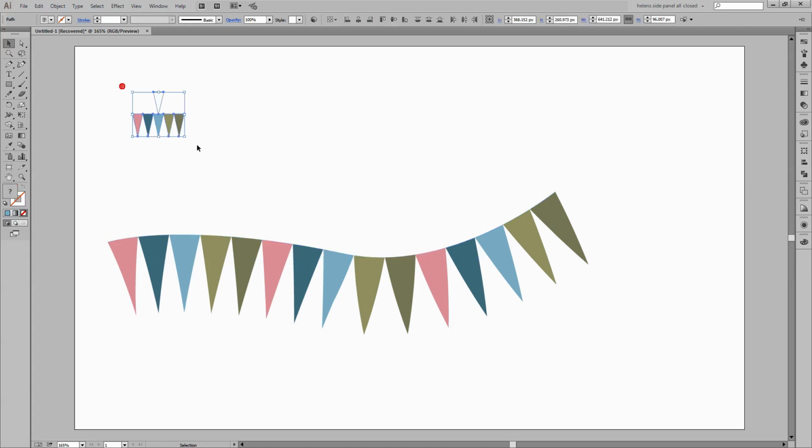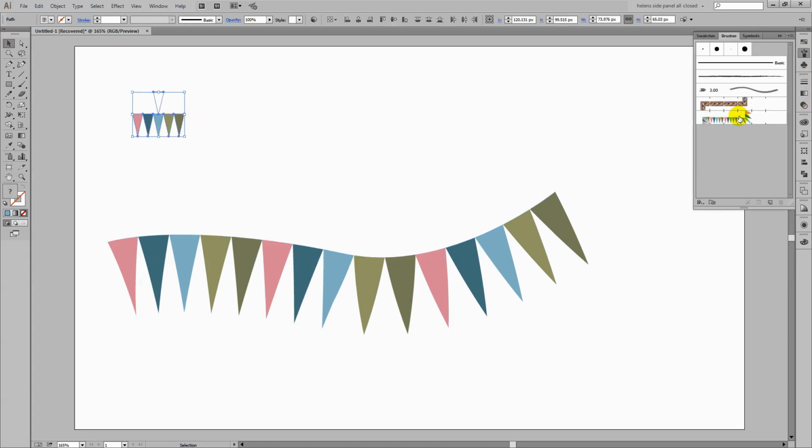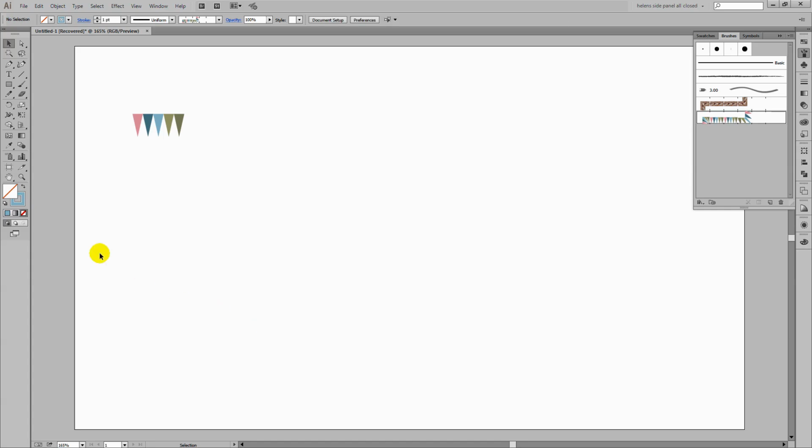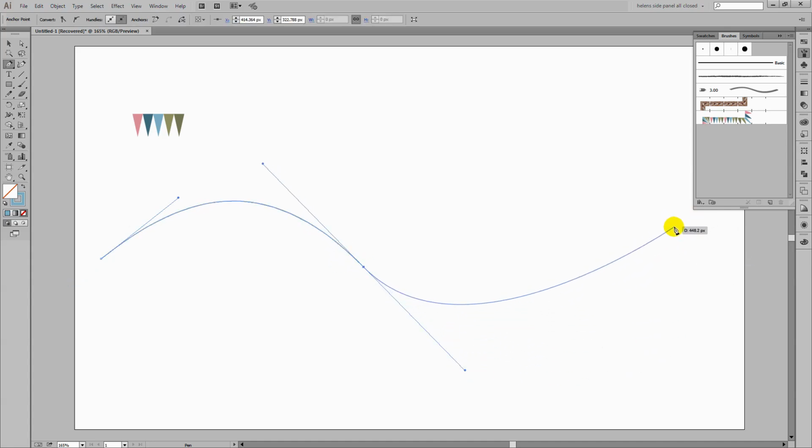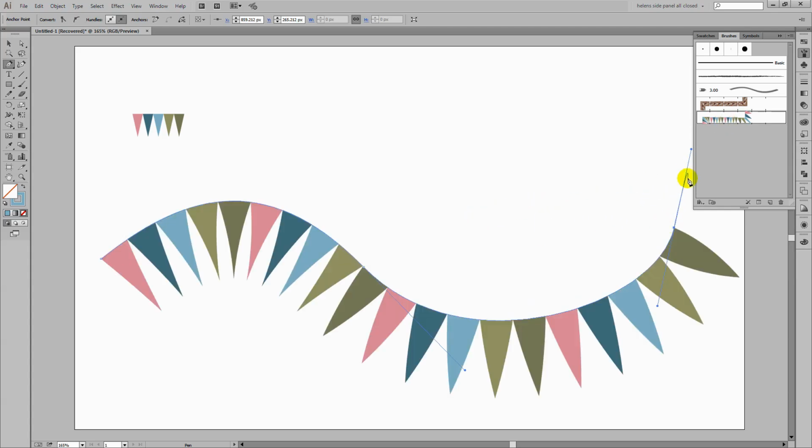I've created a bunting pattern brush here from these little triangles over here, and this is my pattern brush. Now when I draw a line in Illustrator, let's actually just select this one and get rid of it, and let's draw a line using the pen tool, and I'm going to put quite a bend on this line because I want you to see the issue that we're having with this brush. So with the line created, I'm just going to click on the brush to apply it to the line.